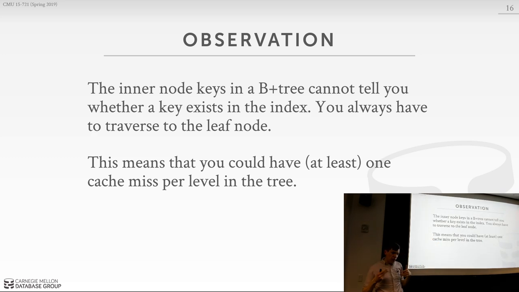And going out to memory is super slow, right? It's faster than disk, but still way slower than, you know, reading L1, L2, L3. So in that case here, even though we may be looking up keys that don't actually exist in our index, we always have to get to the bottom. We have to always get the leaf nodes.